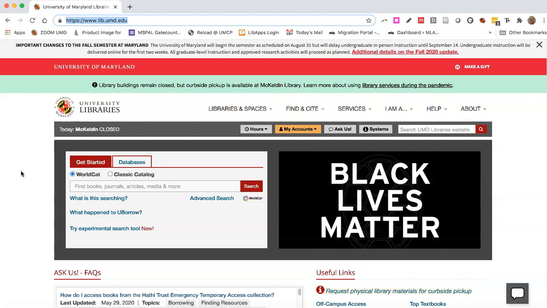The search box here in the middle of the screen, we'll get to in a bit, but that's the main place you want to search the catalog to see what we have. And the databases tab we'll also get into a bit, and that's any databases all across campus.